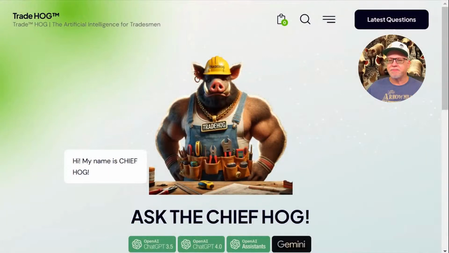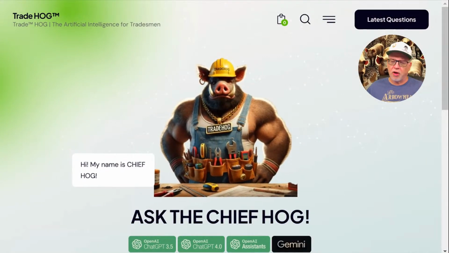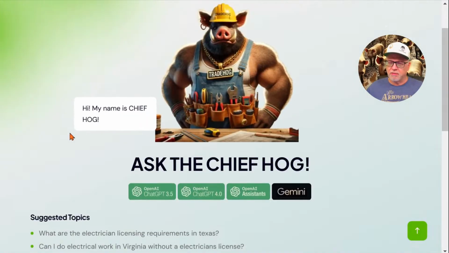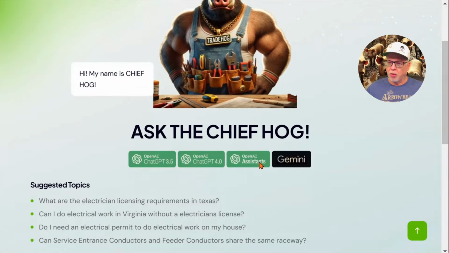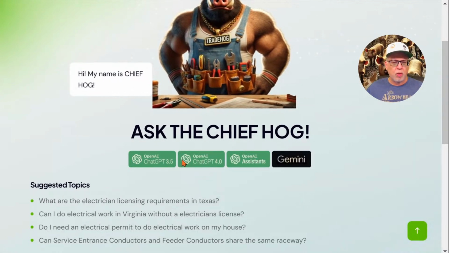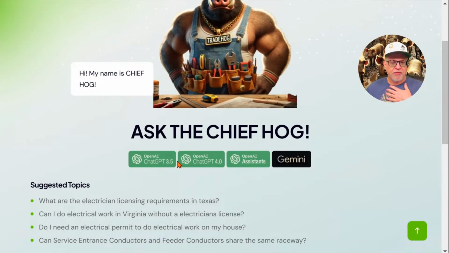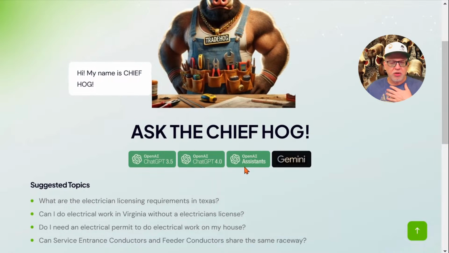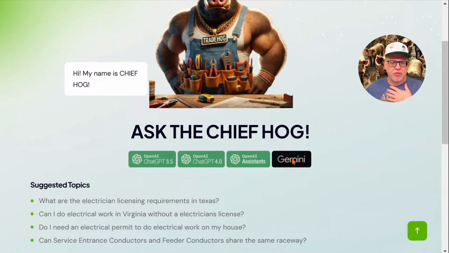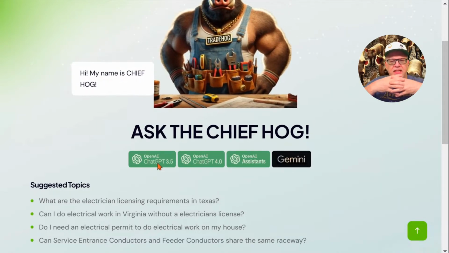Okay, so here we go. Here's the Chief Hog. These are the models we're using right here, the OpenAI models. These are the ones that we pay for. We pay for the base OpenAI, and this is Gemini, which comes from Google, and it mixes them together. We have it designed so it prompts important references.